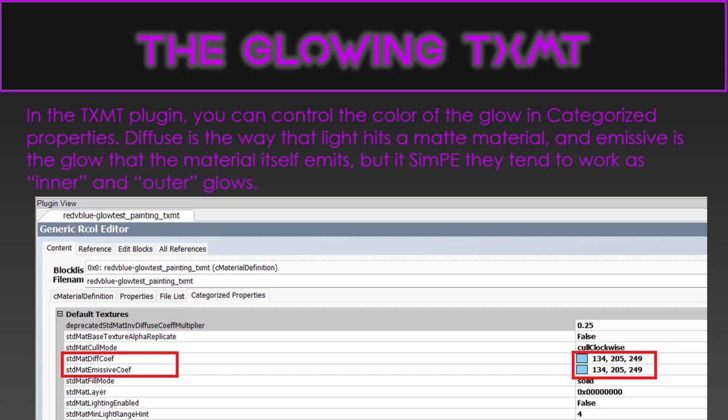Once you've swapped out the TXMT, you can go to the Categorized Properties tab. If you scroll down a bit, you can see that there are two properties: standard material diffuse coefficient and standard material emissive coefficient. In most 3D games, the diffuse is how the material reacts when the light hits it, and the emissive is the light that the material itself emits. But for the purpose of this workshop, we're going to consider them as inner and outer glows.